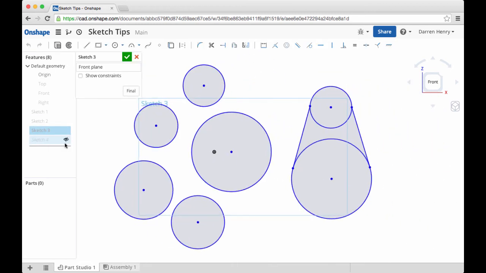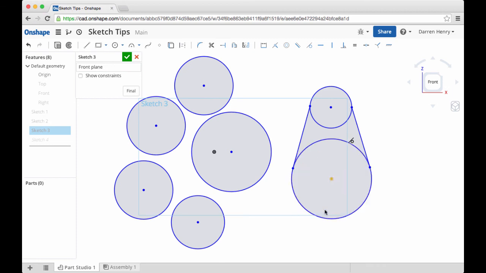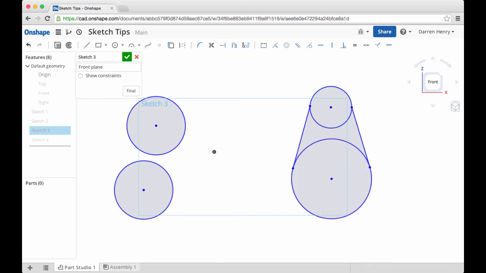Finally, window select has different behaviors based off your mouse movement. Click and drag a window from left to right, and you select entities that lie completely within the resulting blue frame. Click and drag a window from right to left, and you've created a crossing selection frame. This is extremely helpful when choosing entities to apply sketch constraints.